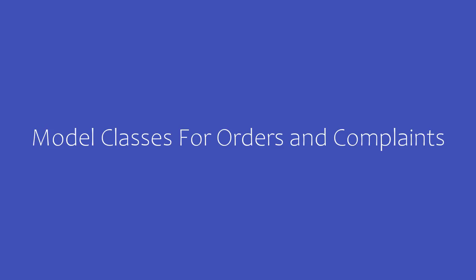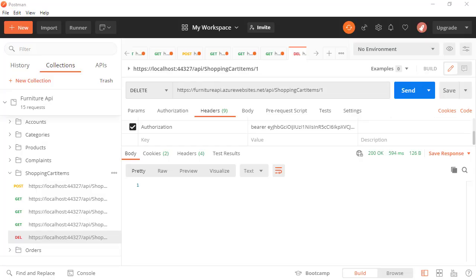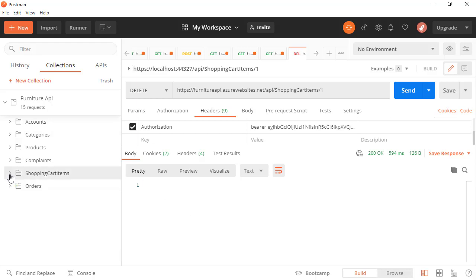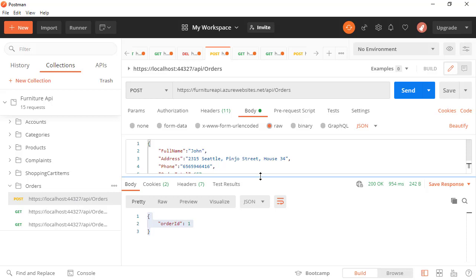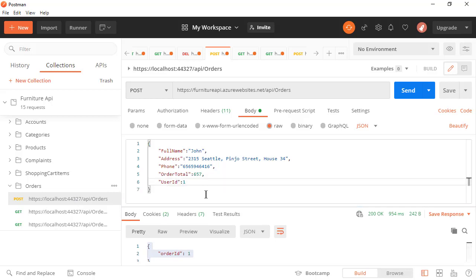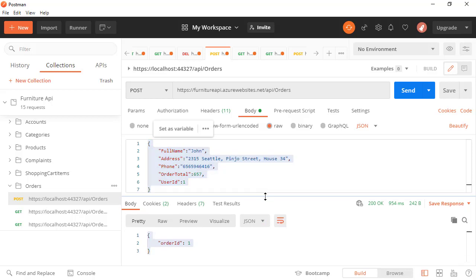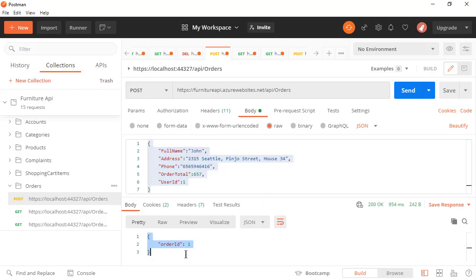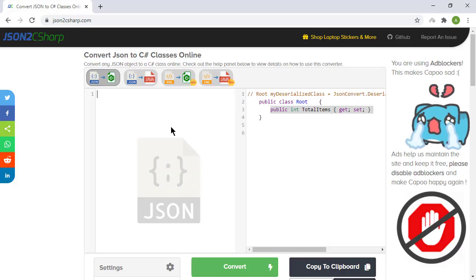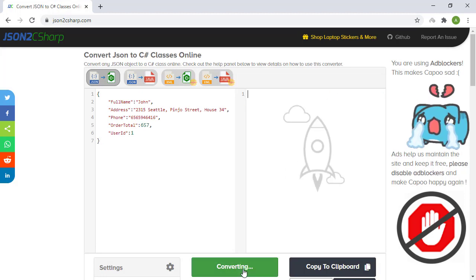In the last lesson, we created the model class for shopping cart items, and now in this lesson, we're going to create the model classes for orders endpoint. So inside the Postman, let's open this place order endpoint, and in order to place the order, we need to pass some JSON data, and if the request is successful, then we will get this JSON data in the response body. So first of all, let's copy this JSON and generate the C# properties from this JSON data.